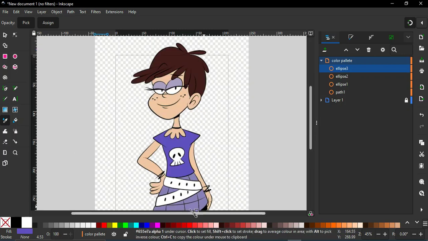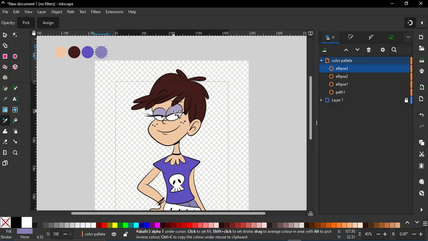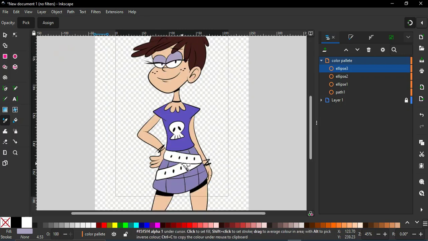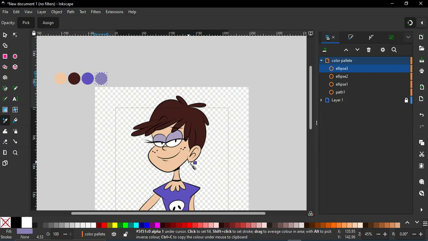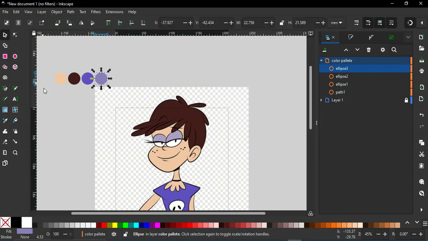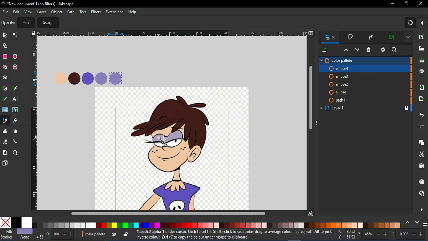Again, Control D, make a copy, move it out of the way, and this time I'm going to sample the color of the jean skirt, which I think is actually the same as the top part of the eyes. Oh, they are different. Okay, so we'll take the jean skirt, and then we Control D one more time, move it out of the way, and this time we sample the color of the top part of the eye. Yes, a slight difference.